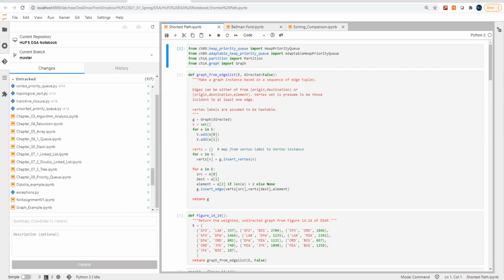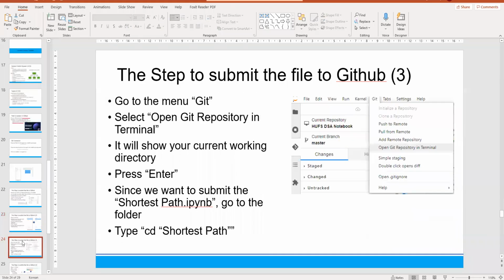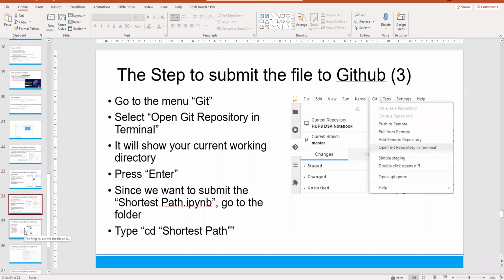Now, after you have this one, you can go to the menu Git, and then open the Git repository in the terminal. So there's an option to open the Git repository in the terminal, and it will show your current working directory. And you can press enter, and then you can have your file submitted to this environment, which is the directory. The directory is not the shortest path, but it is the shortest path external resources.